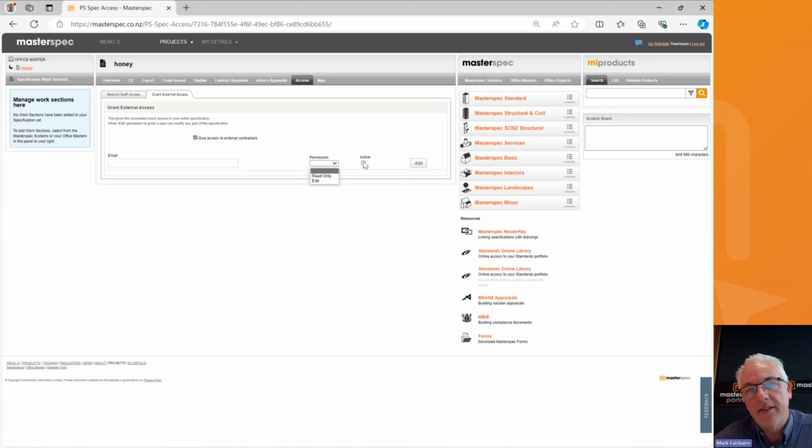The active button has just been created so that if you have a multitude of people in here, you want to turn people on and off at appropriate phases or times, you can do that so that you don't have to re-enter their details every time. That's the only advantage of the active button.